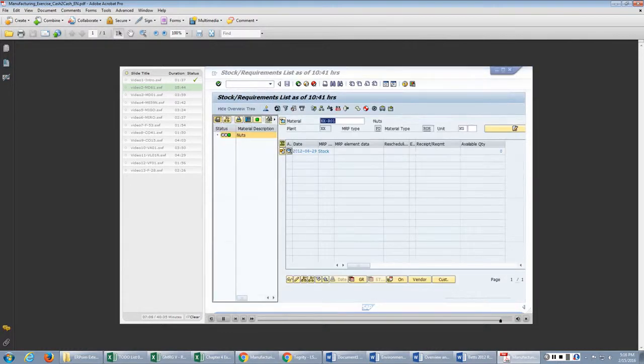As you can see, there are no independent requirements for the nuts. The quantity of raw material required is dependent on the quantity of finished products entered in our forecast. It is thus called the dependent requirement. It does not appear yet.